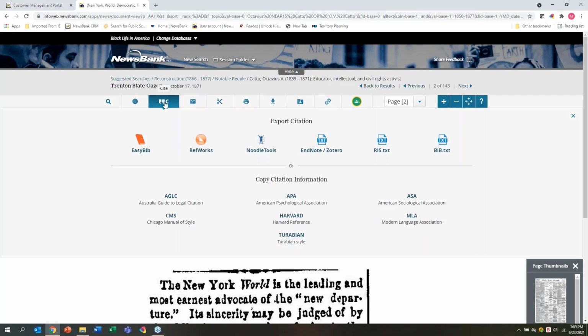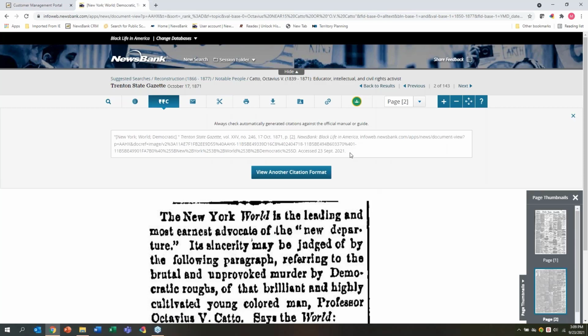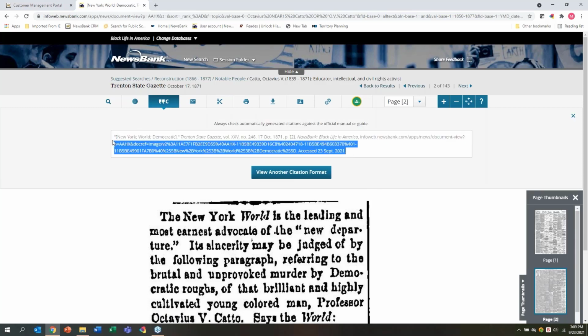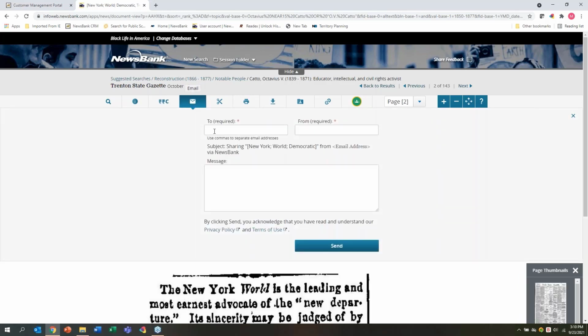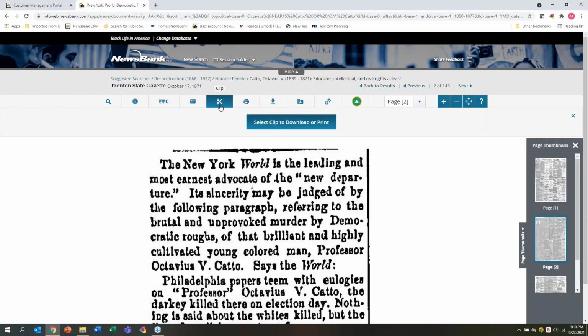I can create the citation. If I'm using EasyBib, RefWorks, or NoodleTools, I can export to any one of those bibliography tools. For example, here's the MLA8 citation. This citation can be copied and pasted anywhere you need. You can email the information to someone. So who do I want to send it to? From me, a random message, hit send, and that will shoot off to them.